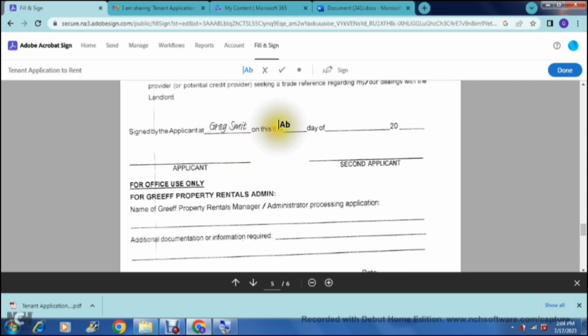So as you can see again, on this document, anywhere you need to put information, all you need to do is tap on it. So if you want a check mark, you can just tap on the check mark at the top, and you can just put it wherever you want.